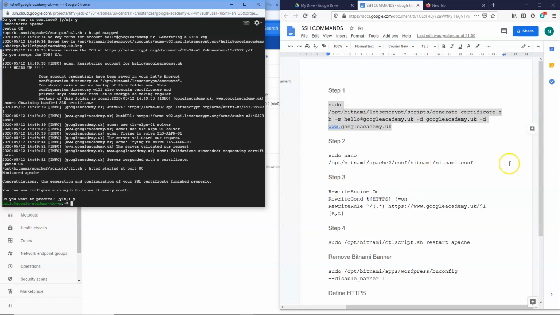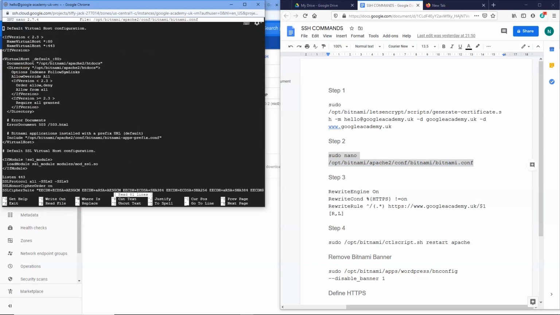So now we have to do step 2, which is sudo nano. Sudo nano. It sounds like, remember Mark and Mindy? I bet none of you remember Mark and Mindy. Right, enter. We're going to go into here.